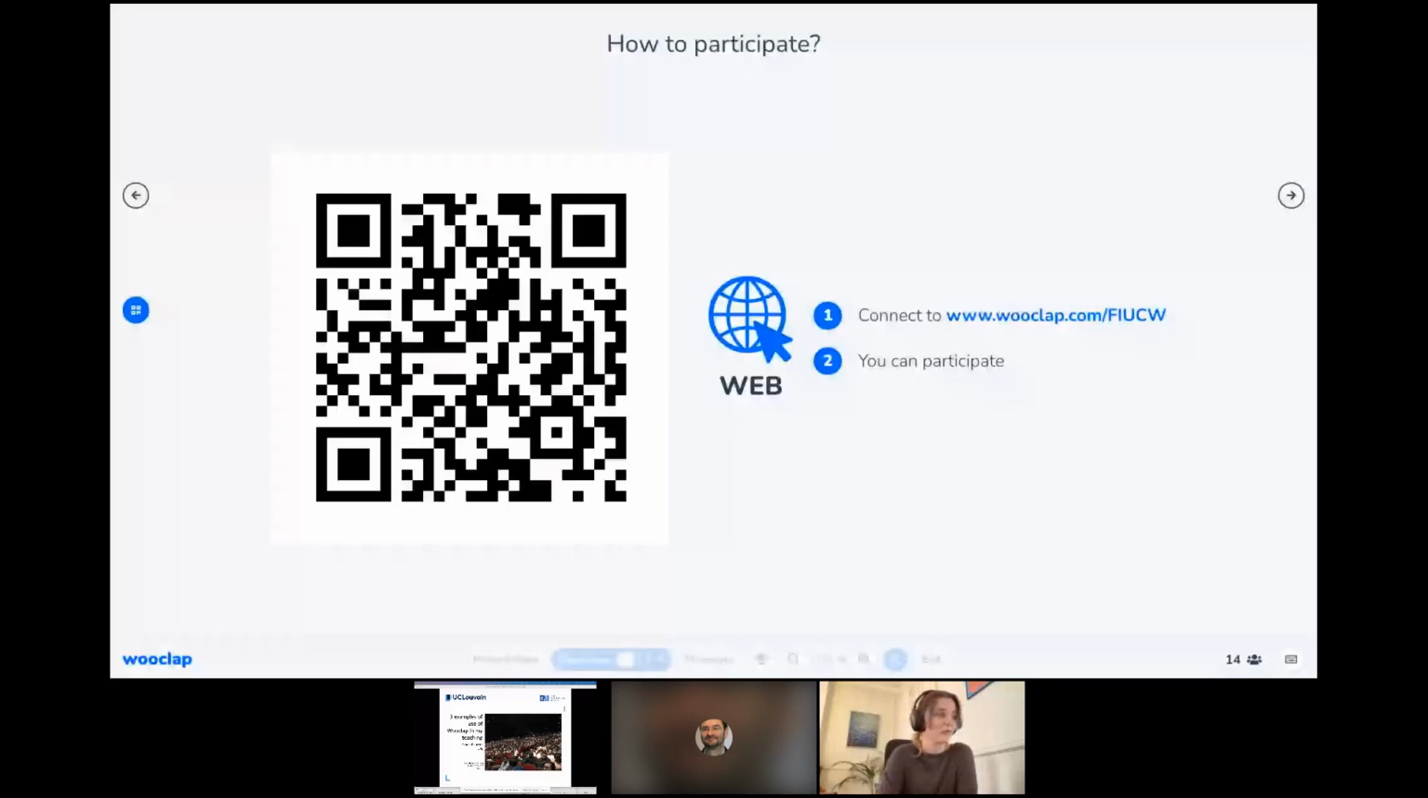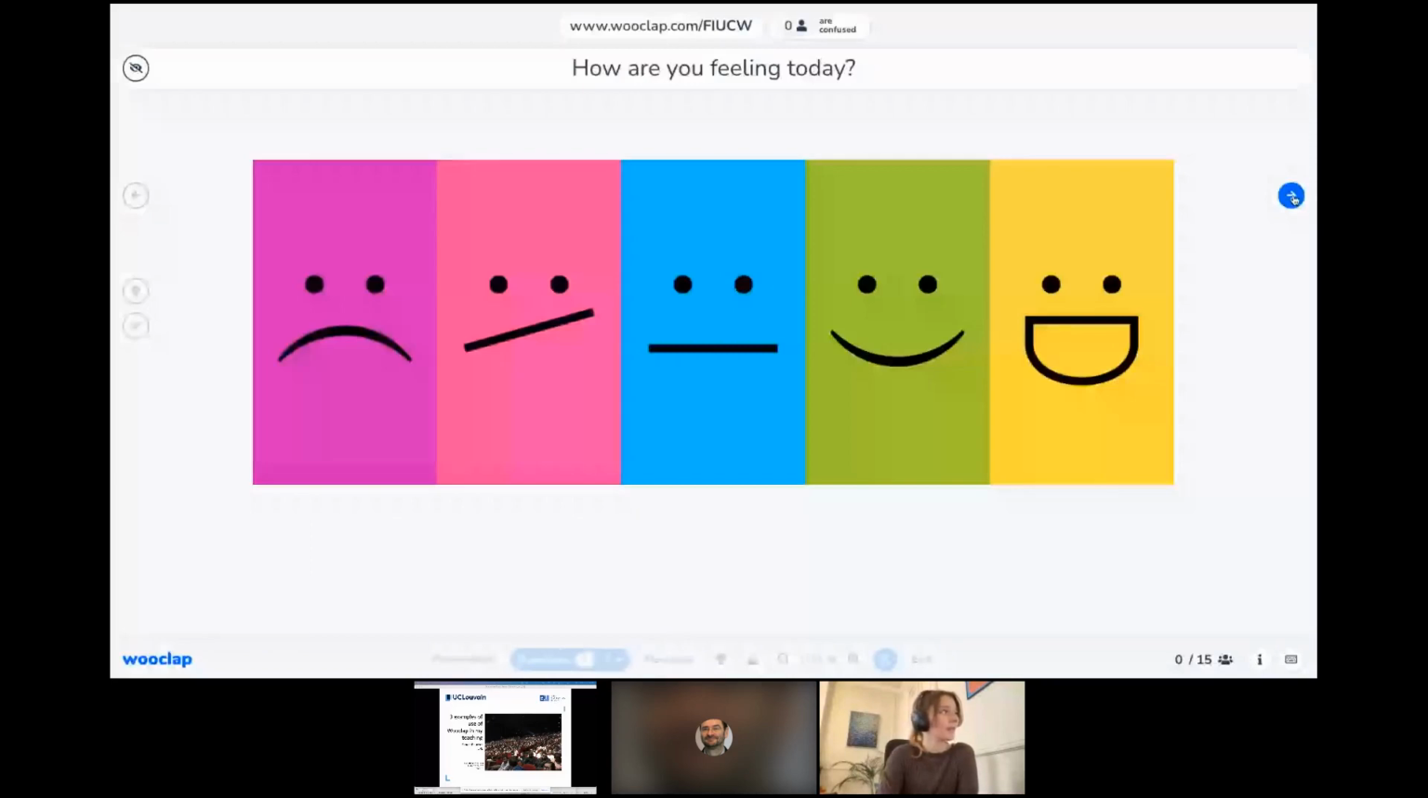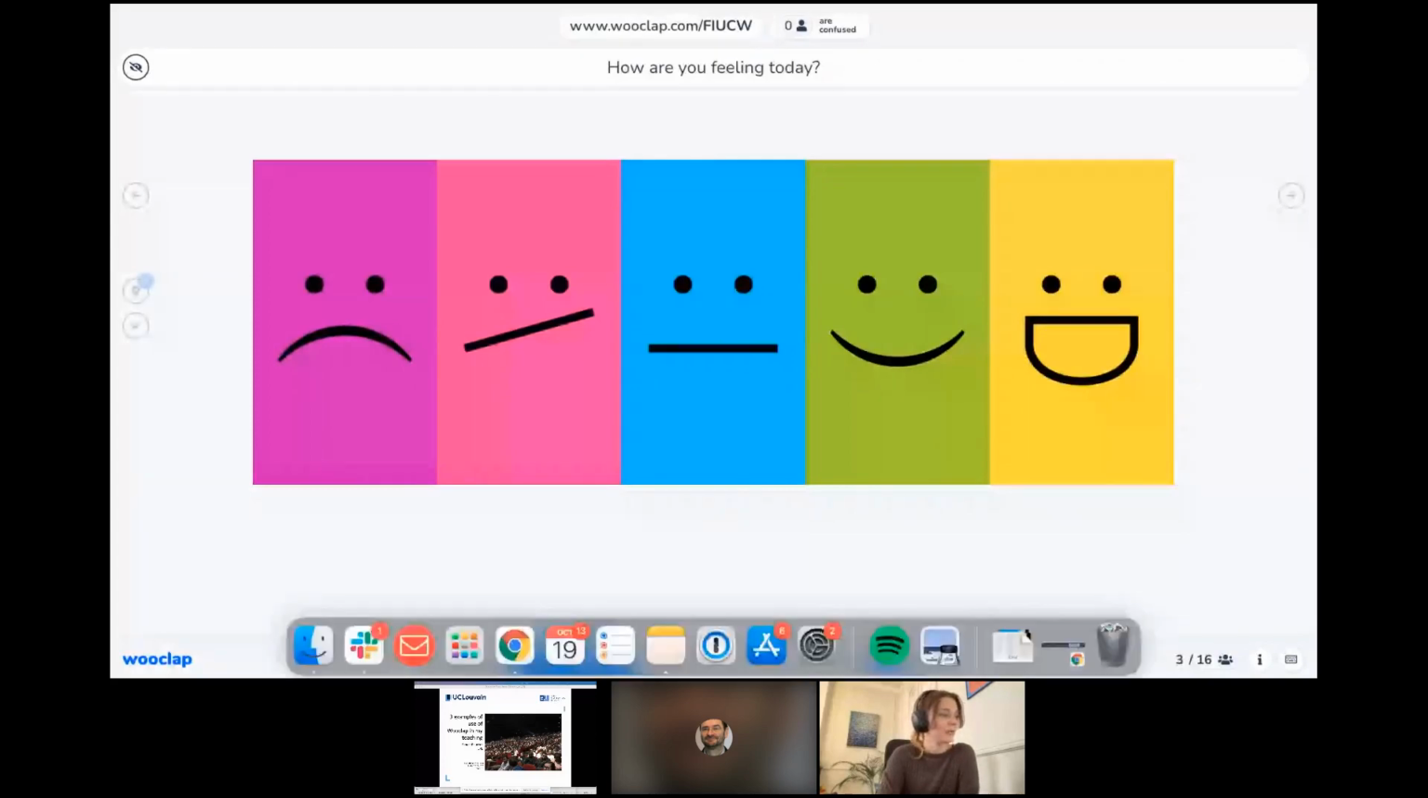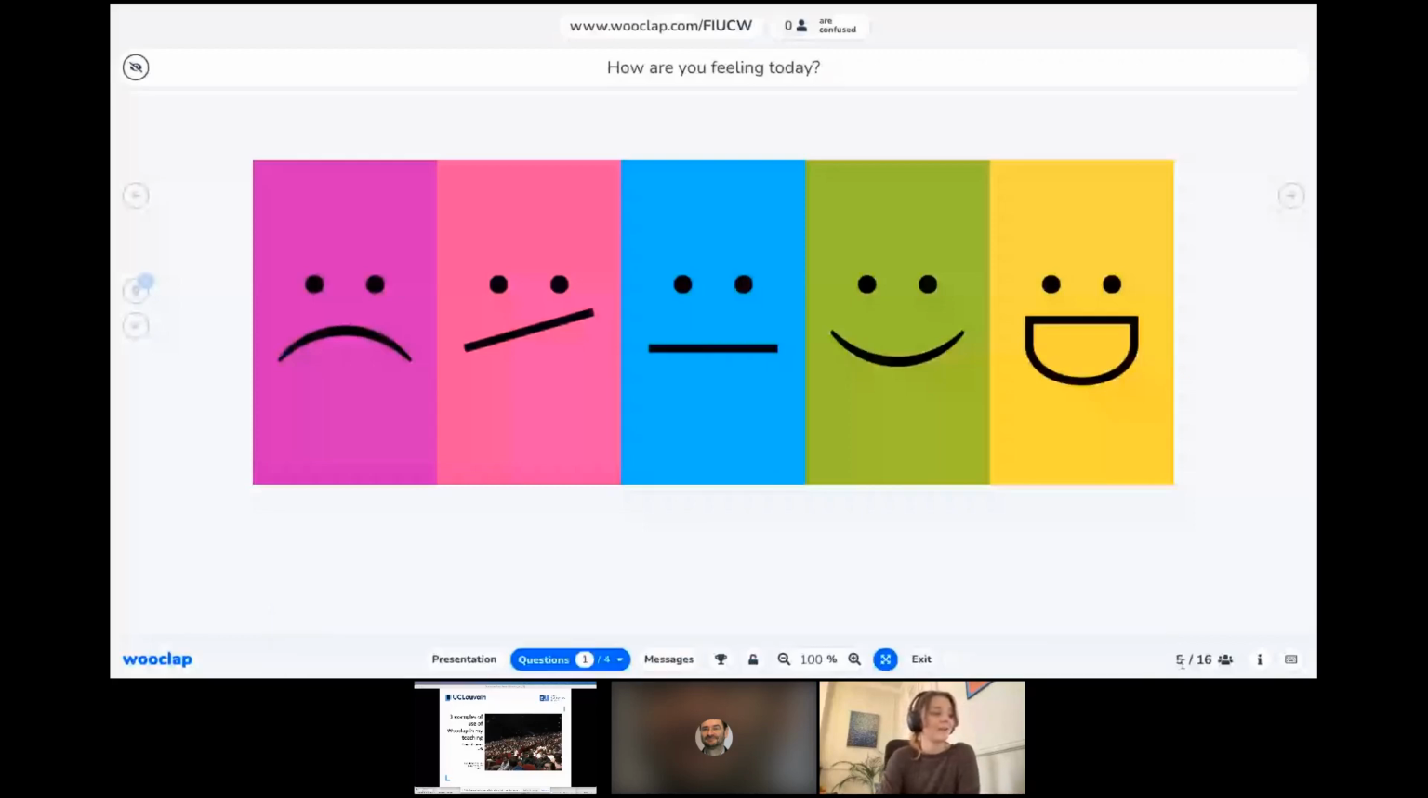And I will now move on to my first question, which is a point on image question. So how are you feeling today? You can simply click on whichever part of the image feels the most accurate for you today. What I can also see here at the bottom of my screen is that 4 out of 16 people have responded. So I also know when I can move on from my question. Here I will give you a little bit more time to point on the image, and then I will show you the results.